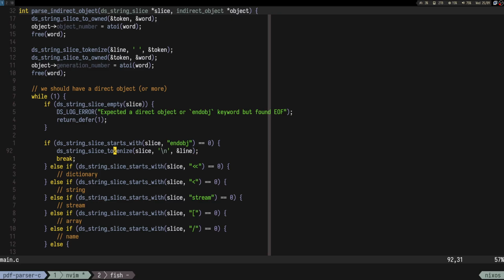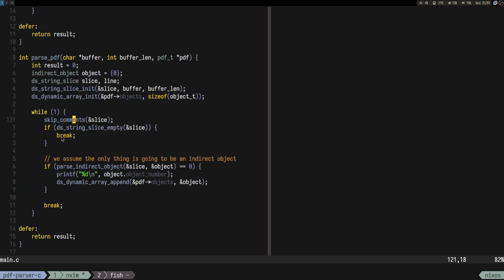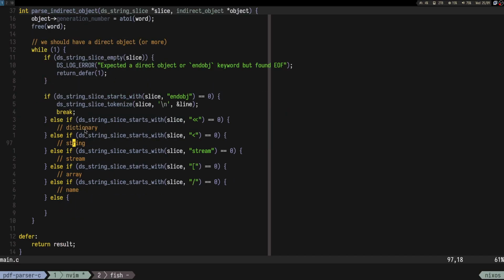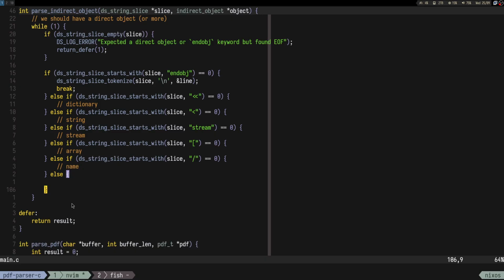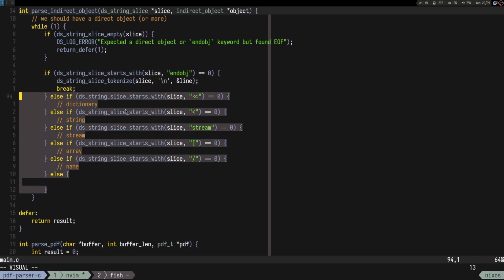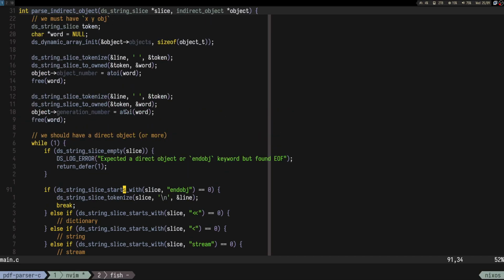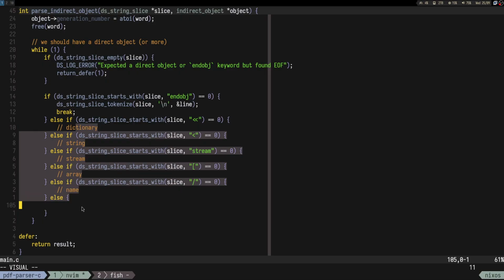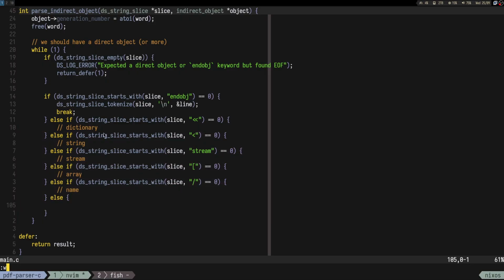Okay. So if the slice starts with end object, we skip a line and we break. It means that we completed everything. So we go back and we start skipping again. But if we find like smaller, or this or anything else, we need to do something different for each one. So yeah, I'd say let's try to do these things next time. I mean, I guess it's a decent progress.